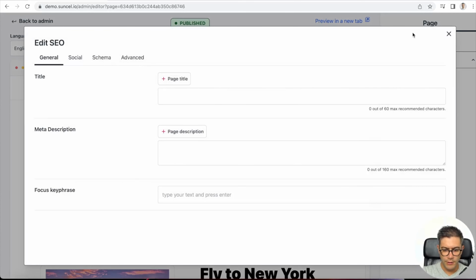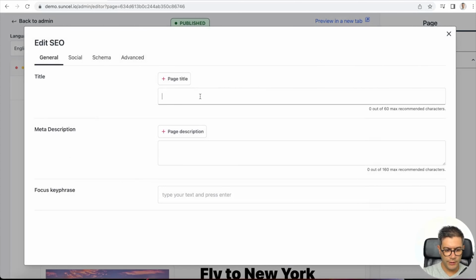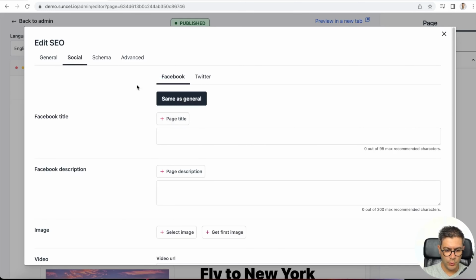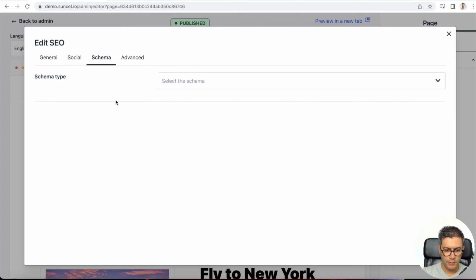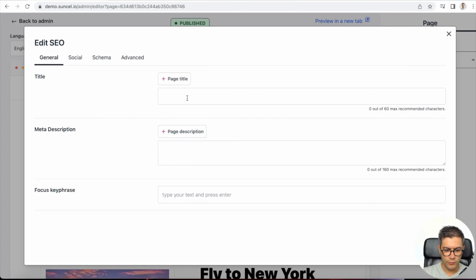So to edit the SEO, there is an SEO module here. You click on it and you can fill in your title, description, keyword. You have also OG meta. You have structured data here. So let's go discover that.